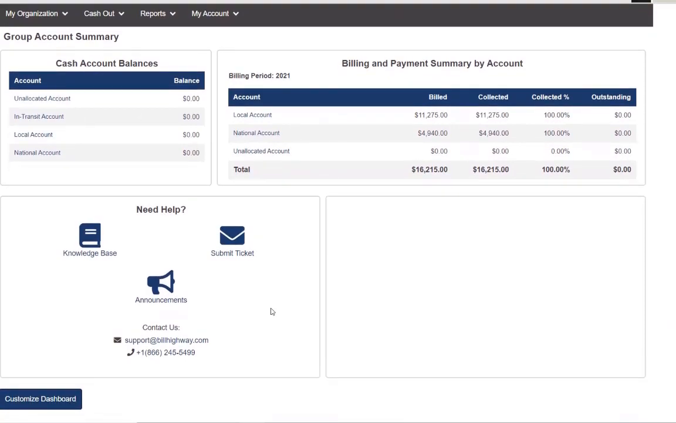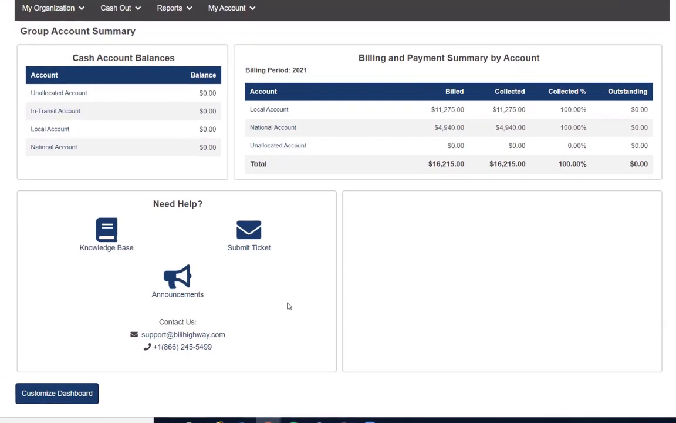So if you'd rather just get them on the phone and say, hey, I need help getting into my account, they can definitely help you with that. Their number is 866-245-5499. They are available Monday through Friday from 9 a.m. until 7 p.m.